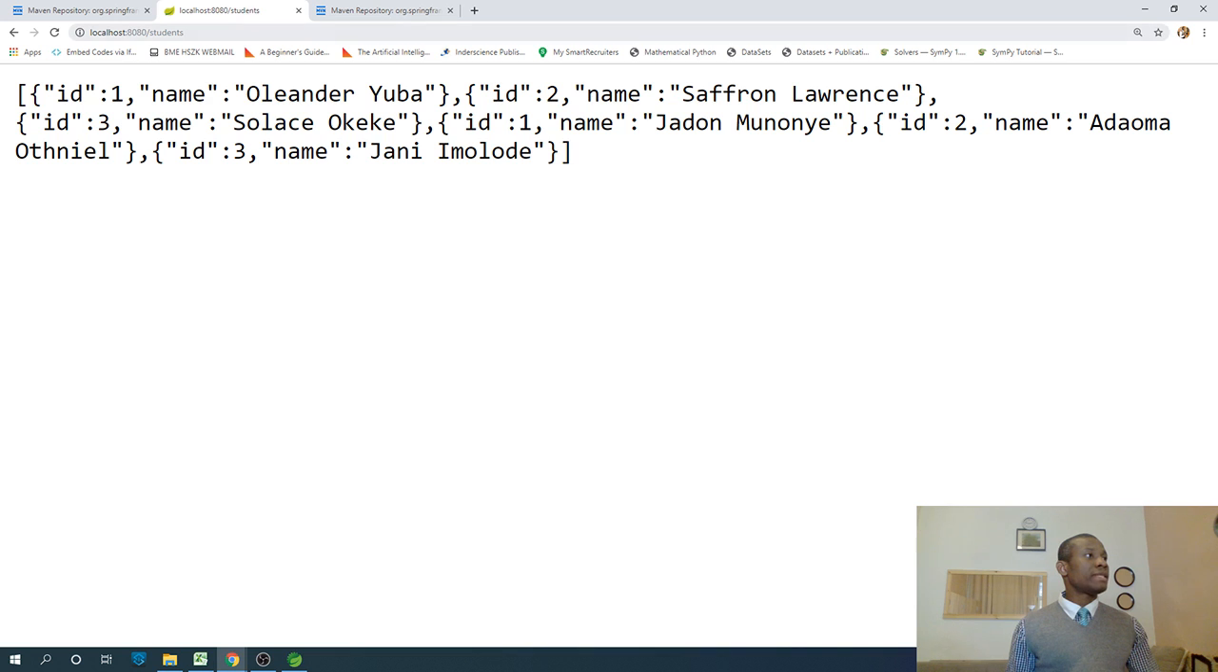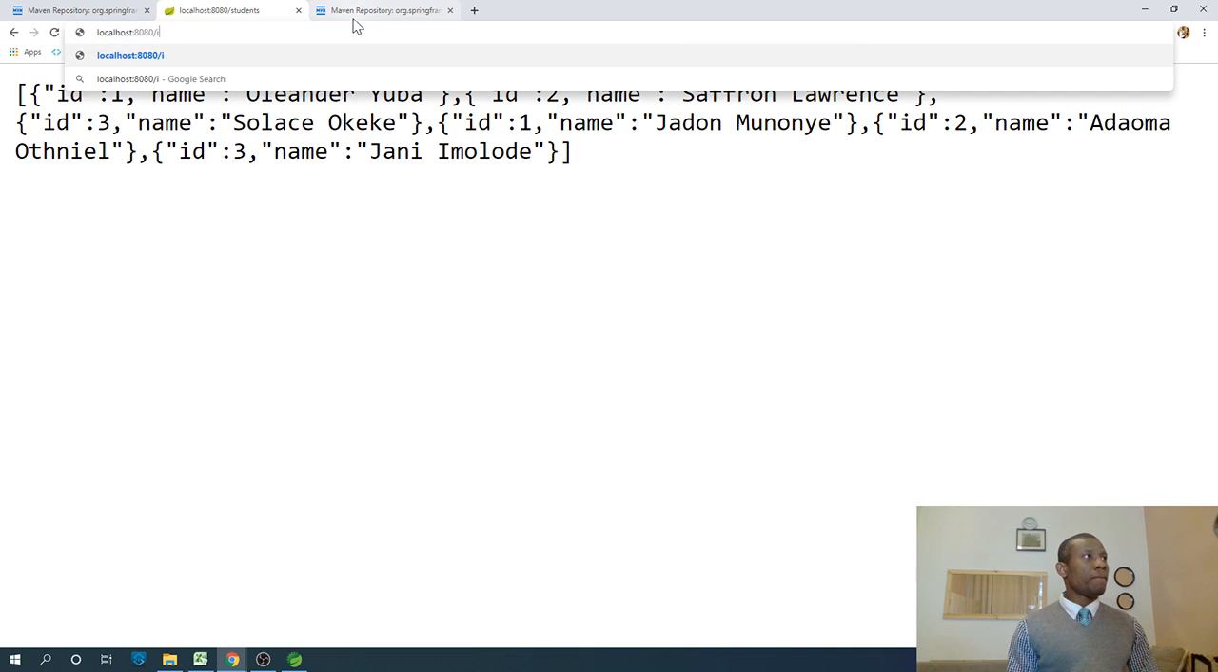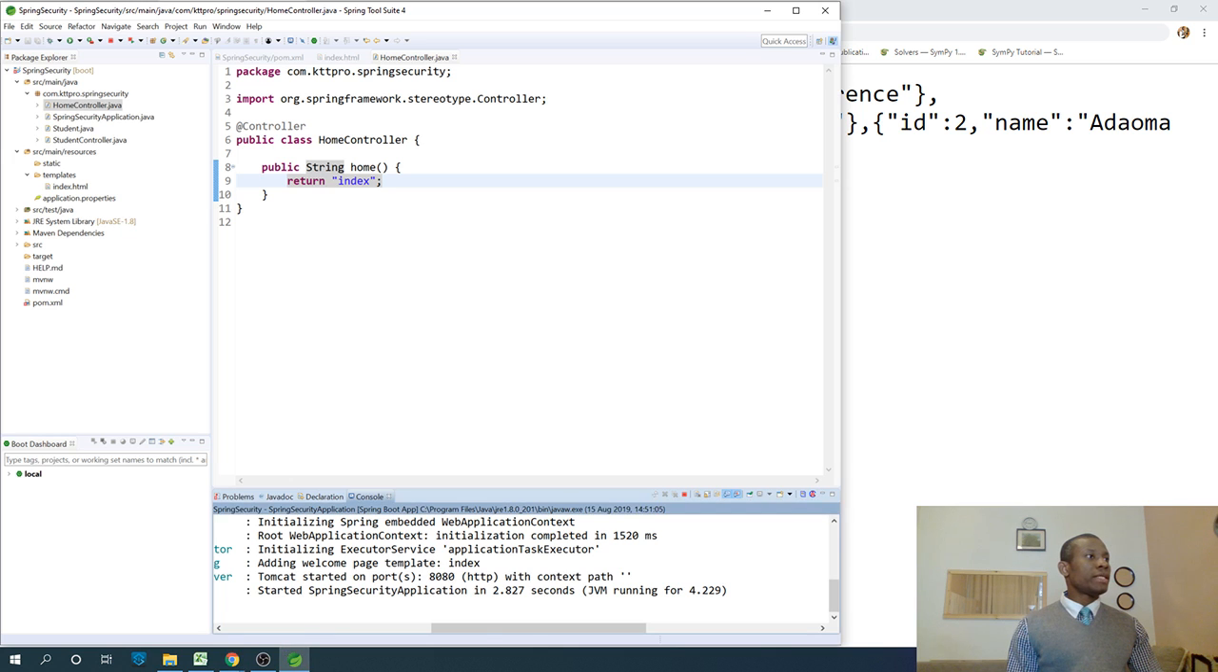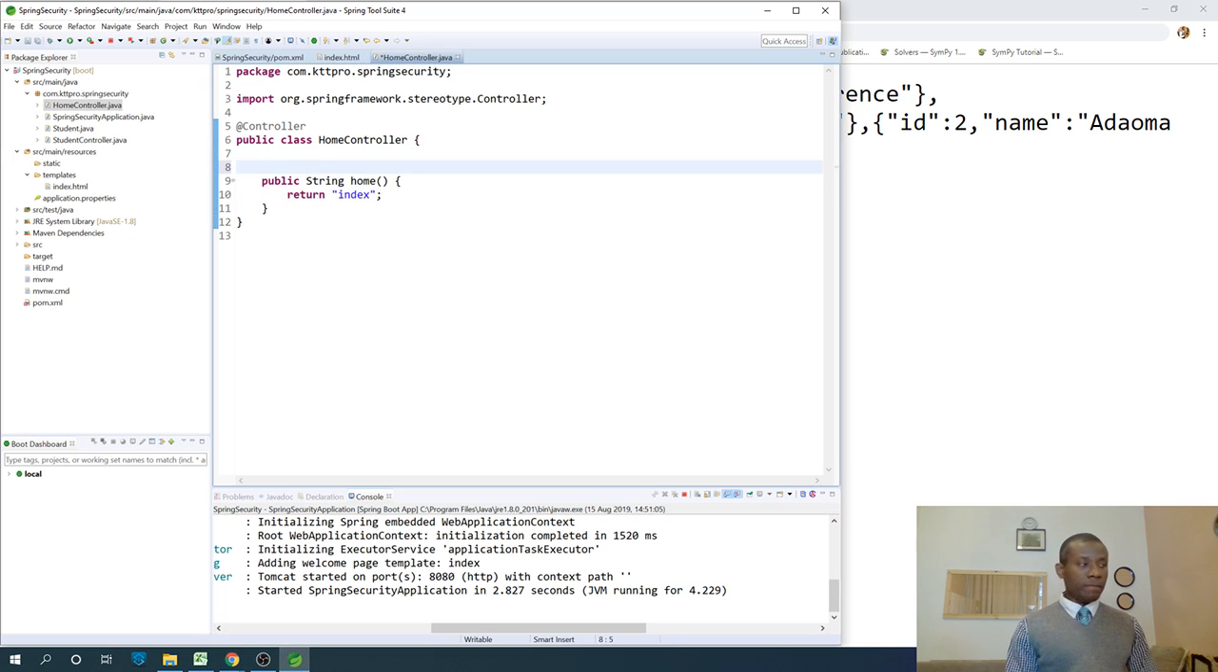So I'm going to go here, instead of going to /student, I'm going to say, is it index or home? So let's see. So actually, this method needs a mapping. So it needs a request mapping. So we're actually telling Spring Boot that if your user goes to /home, it should display the index page. So it should display this page. So this is the name of the HTML page to display when a user goes to this URL.